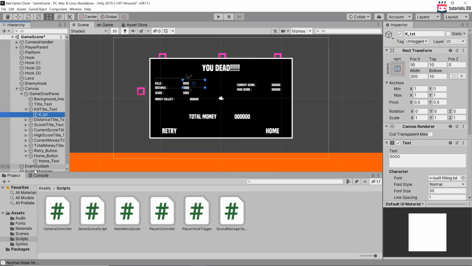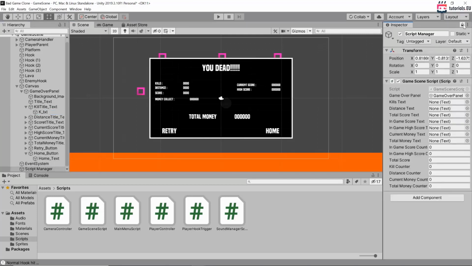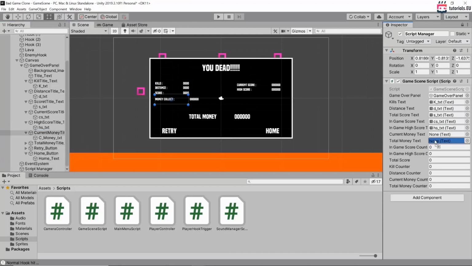And maybe it's easier if we go to script manager, we fix it here, fixate it. Now we can drag stuff quite easily. So distance text, then score title or the score total, then current score, high score, and so forth. So current money text and total money text.